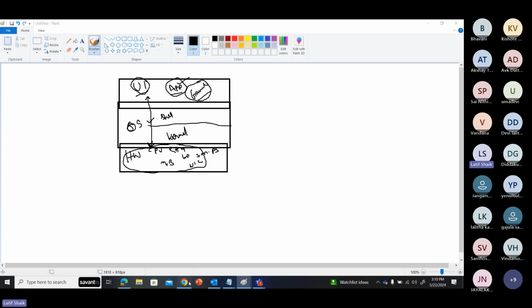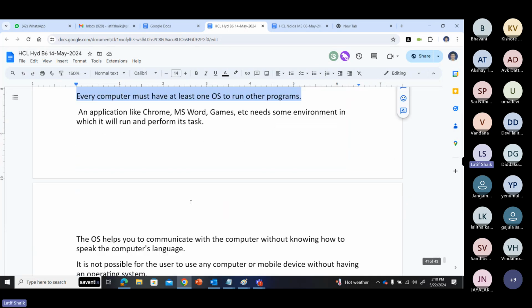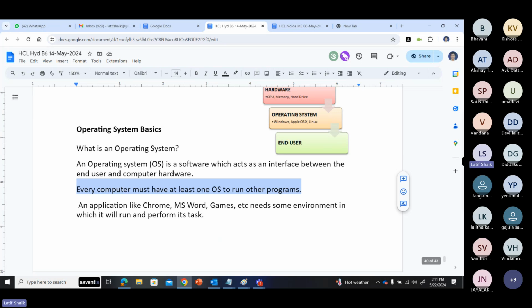Once again, we'll see, guys. An operating system is software which acts as an interface between the end user and the computer hardware. Every computer must have at least one OS to run other programs. At least one OS is required, either Windows, Linux or Mac operating system. We must have an operating system so that we can run applications on it.